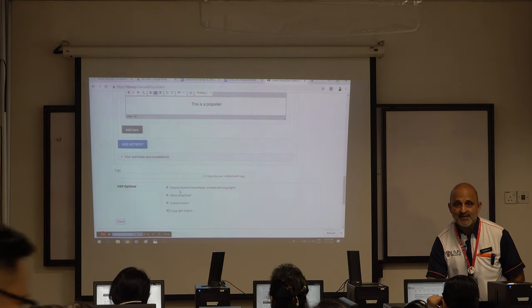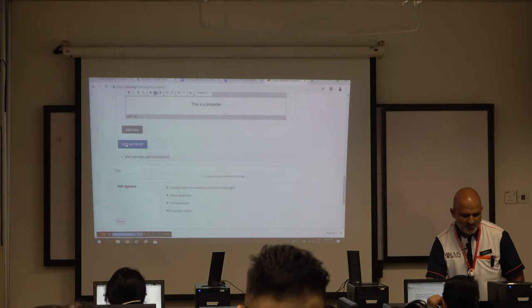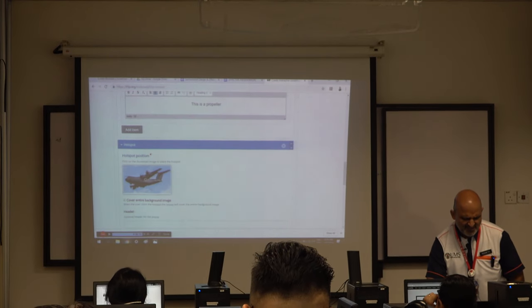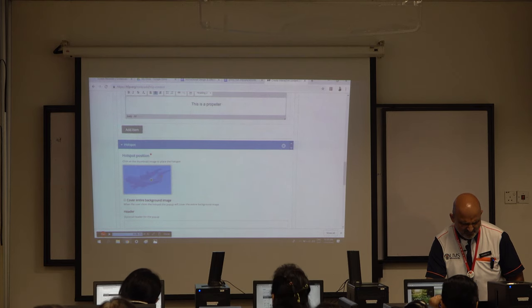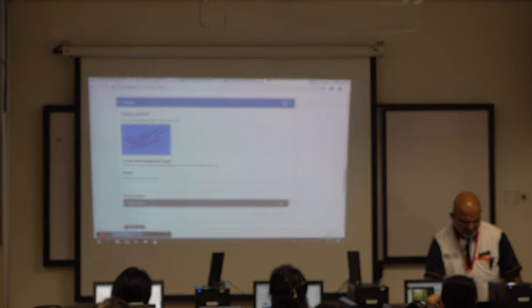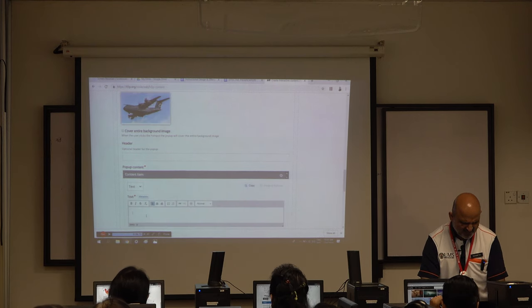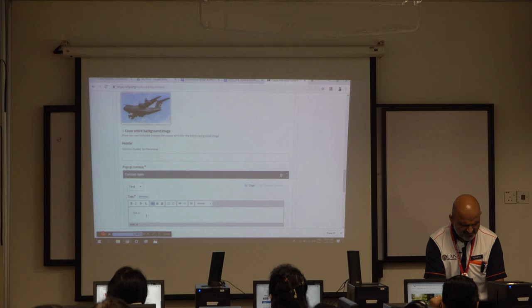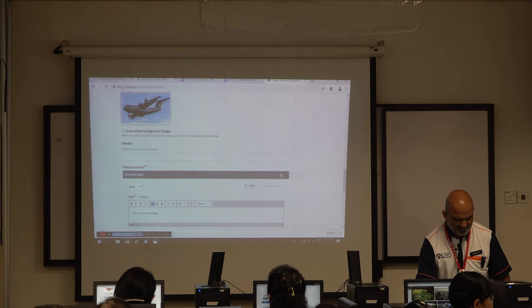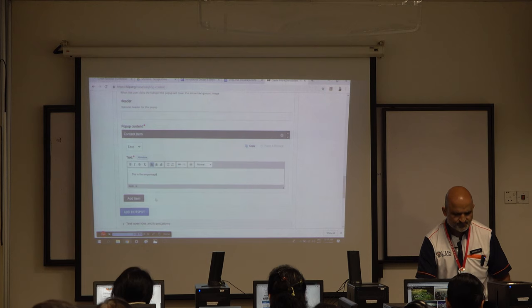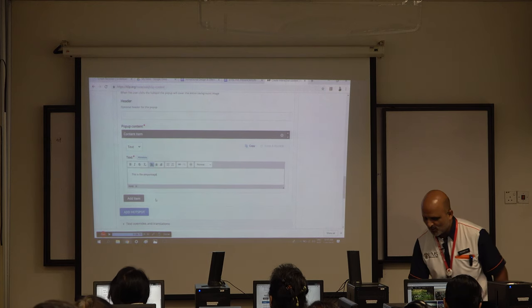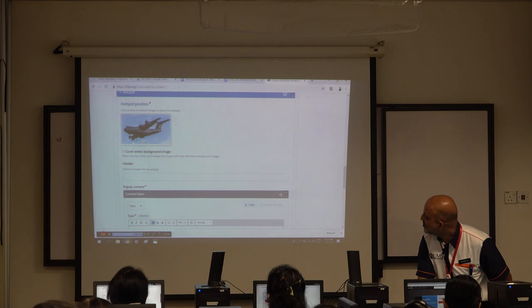Now I want to create another hotspot. So I add another hotspot, and then I shift the hotspot location to anything. For example, I move it here. Then I put my pop-up content, which is text. And I put, this is the empennage. So I created another hotspot here for empennage, one more, two.